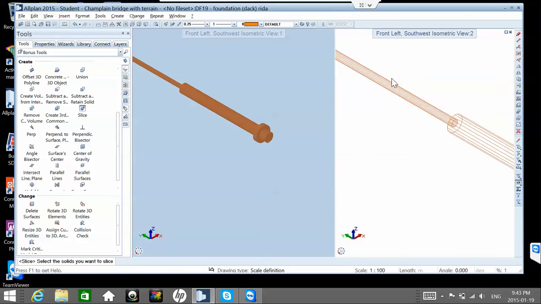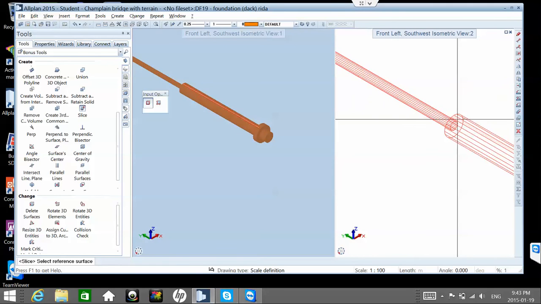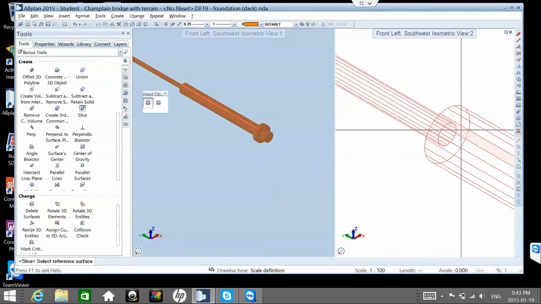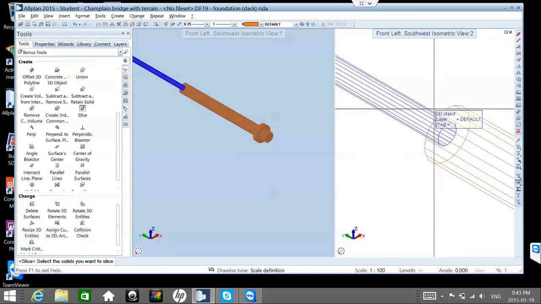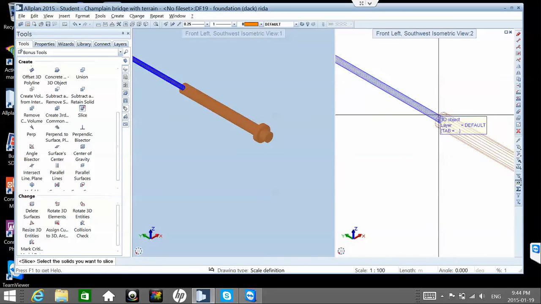And select the 3D object. And now I can select a surface. So what I'm going to do is actually a division. Or if I don't find the surface, I can select these 3 points. So by clicking on 3 points, I'm doing a division of the 3D object. So now you see I have two 3D objects.